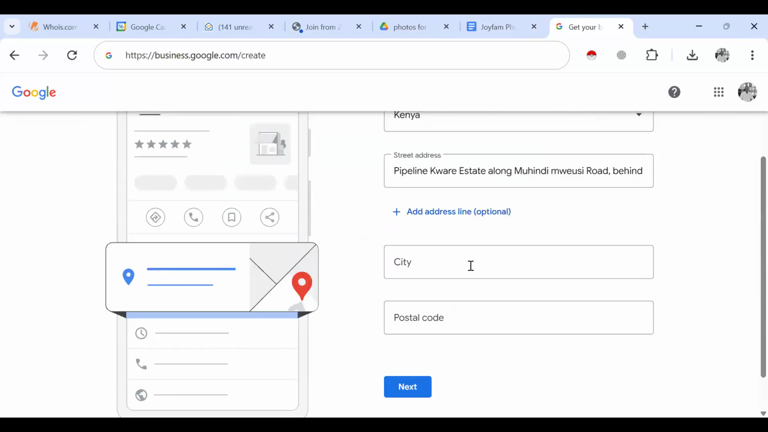Business address, city. In some areas, you may find that the way the business address is described, you may need to have multiple lines. So you can always add this one. It is optional, but you can put a detailed description like that one. I think Google will appreciate this one. It's a nice one. City is still Nairobi. Nairobi. All right. Postal code.